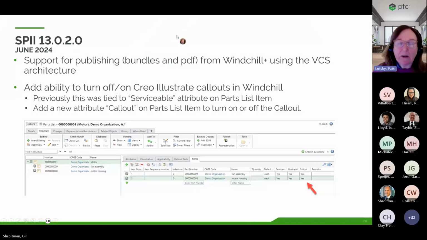But going back in time just a little bit to the June release, so the 1302 release, as I mentioned, a fair amount of the work related to publishing using the VCS architecture, well, that's supported with 1302. So our team was busy working on that.